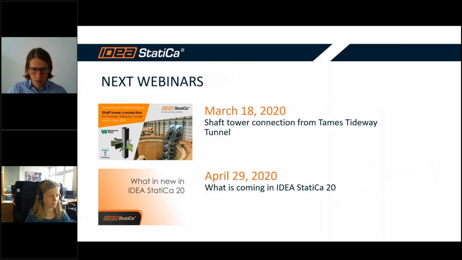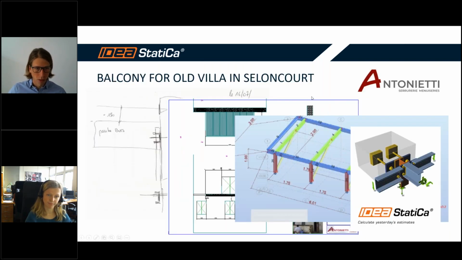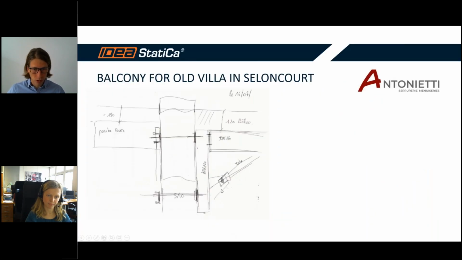And today, oops, sorry, something went wrong with the presentation. That's the right side. Today, I'm going to take a look at one of their projects we got through our HelpDesk channels. It's, let's say, a daily project of a small size. It's a steel balcony construction that was planned to be attached to an old villa in a village of Selencourt in the region of eastern France.